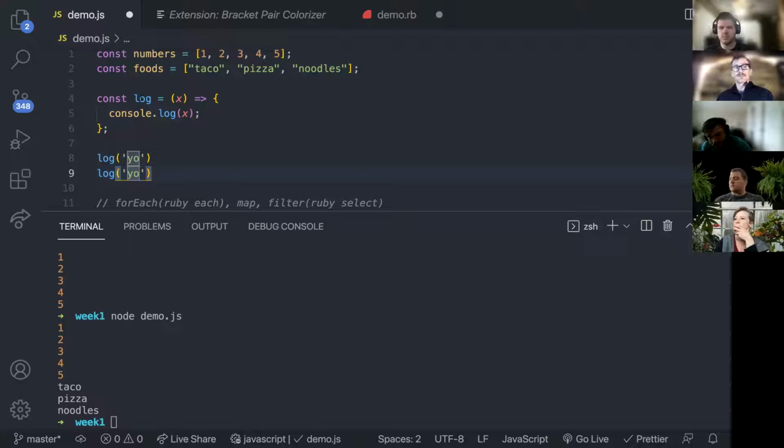But yeah, so when I have this log function, this is the parameter x, and then it just logs it. But then when I call it, I can pass it an argument. And the argument can be whatever.